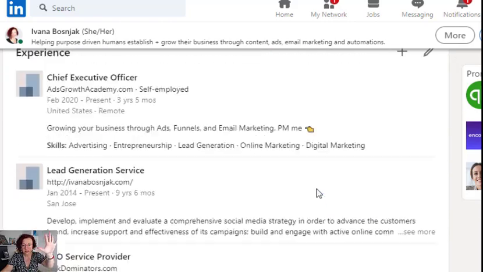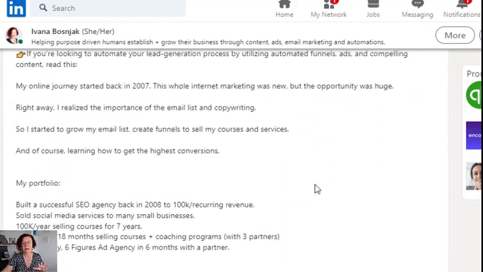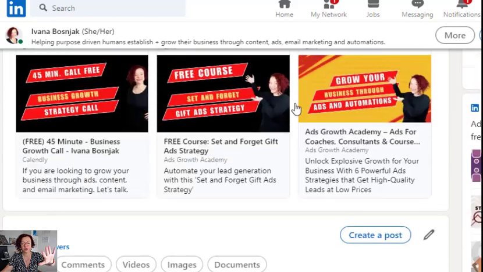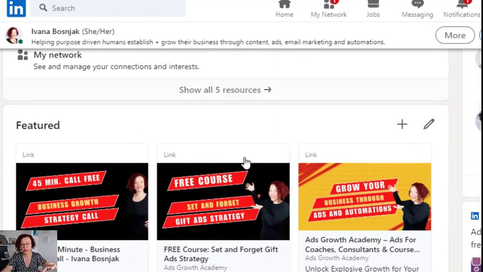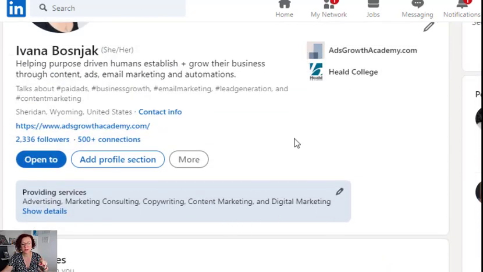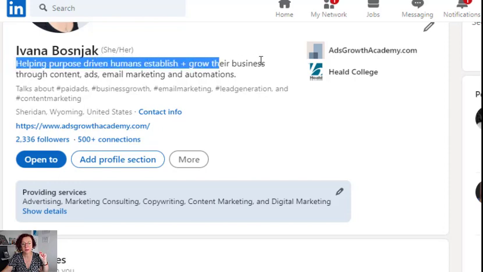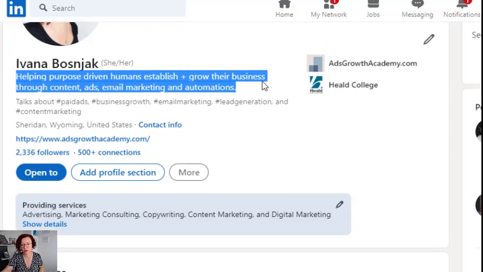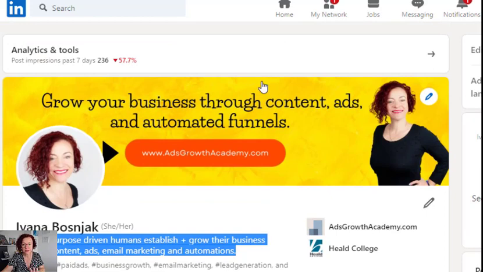But this is how your profile should look like. So about you section, you should have 2 or 3 featured links, because that leads them directly to your page. And then you should have what type of services you provide and like real good statements about what it is that you do. Okay, so this is it when it comes to the profile.